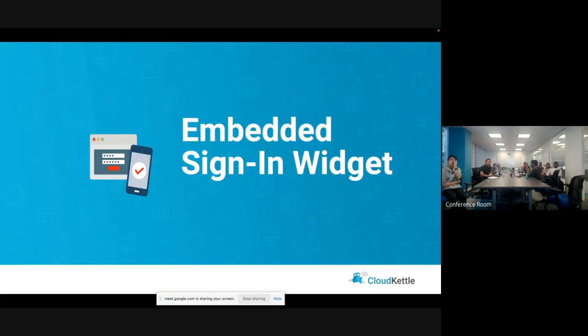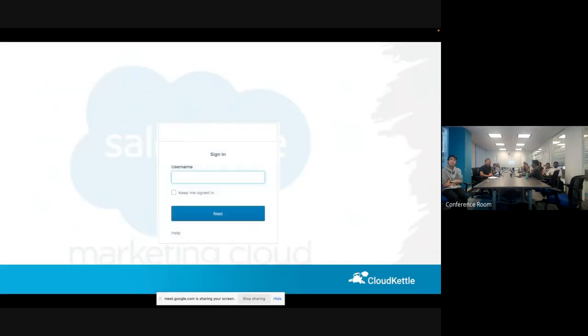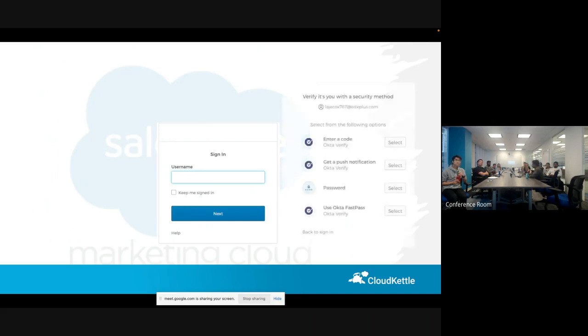Embedded sign-in widget. How is the sign-in widget going to look? It's going to look like this in your page. This is the vanilla implementation, and of course you can customize the sign-in with your own set of logos. You can change the CSS, and there are multiple ways you can authenticate. Just a username, and after you enter the username, it would ask you for different forms of authentication. Now, if you want a different authentication method, you can change the configuration and remove things like entering a password or remove FastPass.